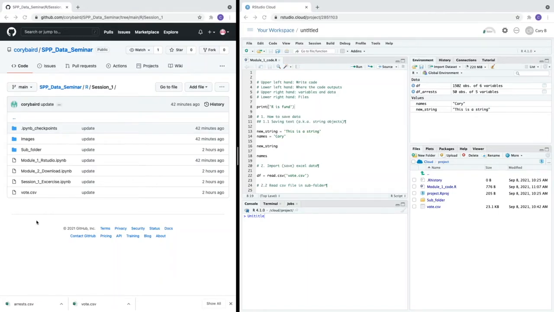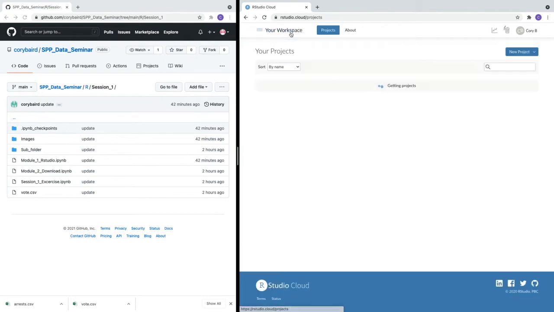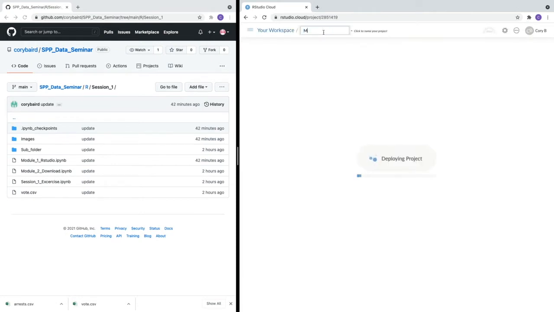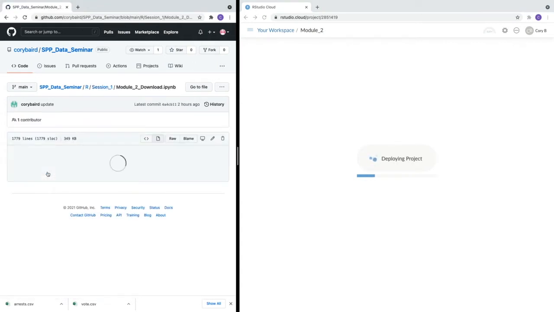Let's begin module 2 now. I recommend you take that code you wrote for module 1 and save it as module 1. And now you can just go back into your workspace. You can open up a new project. Let's call that module 2. And now we can begin writing code. So now let's look at the module 2 notes and code.